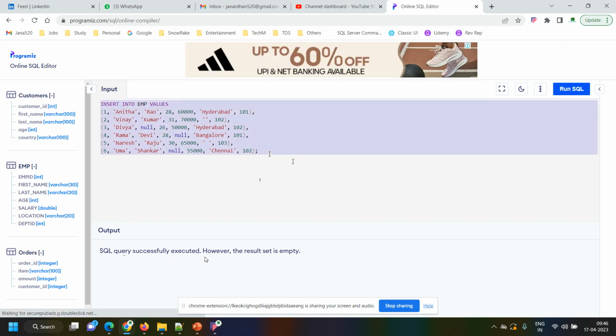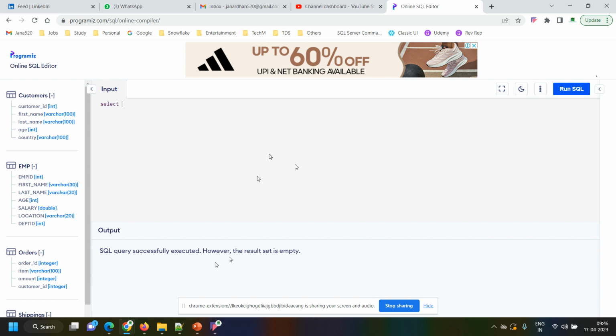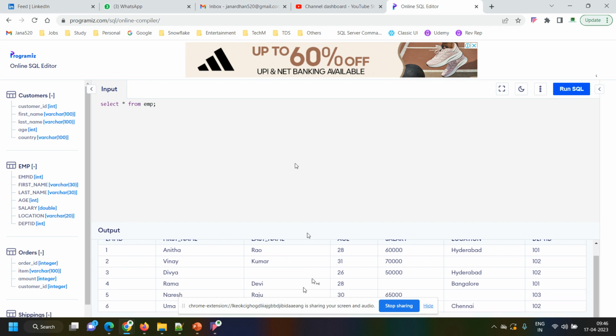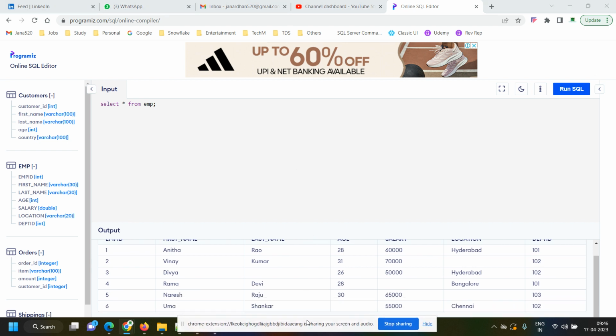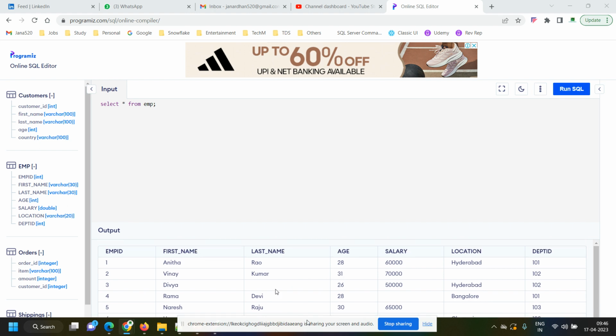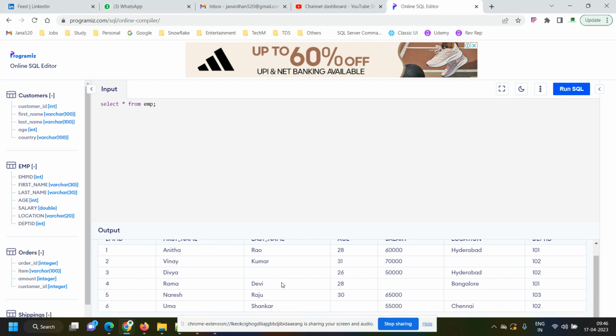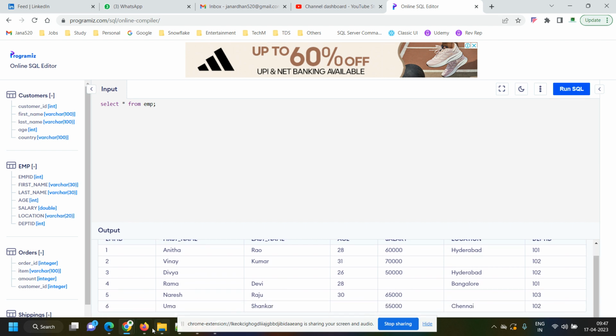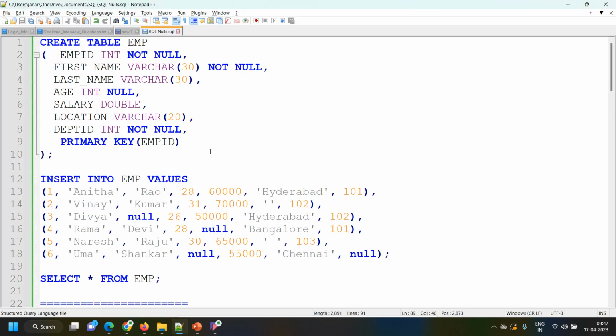If you want, you can just run a select query on this. So you can see the data. Now you tell me, there are so many records here, right? Do you know which of these are perfectly null, and which is a blank space? Do you know? No. So just look at my data insert statement.